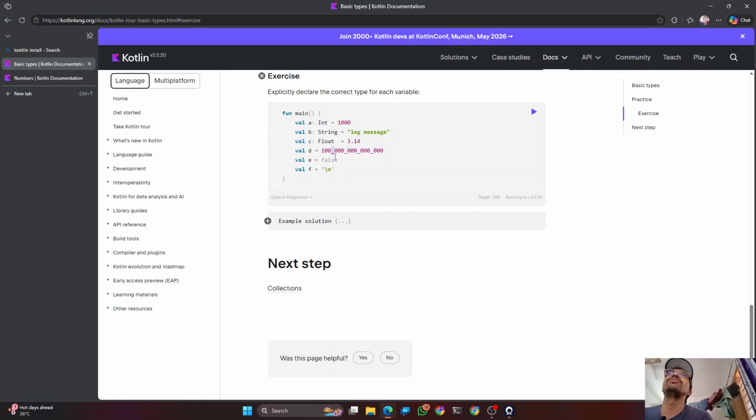Underscore value means what? Val e is equal to false, Boolean.